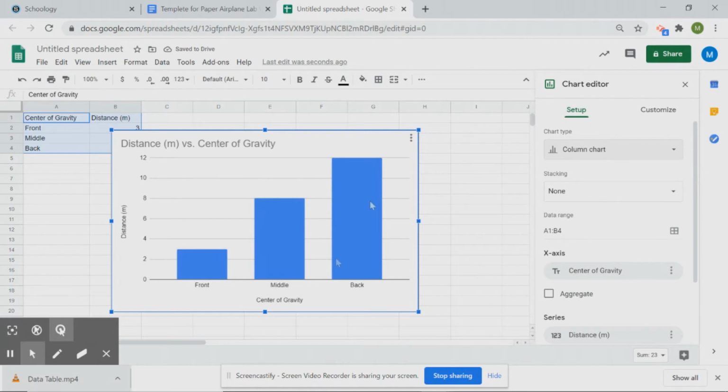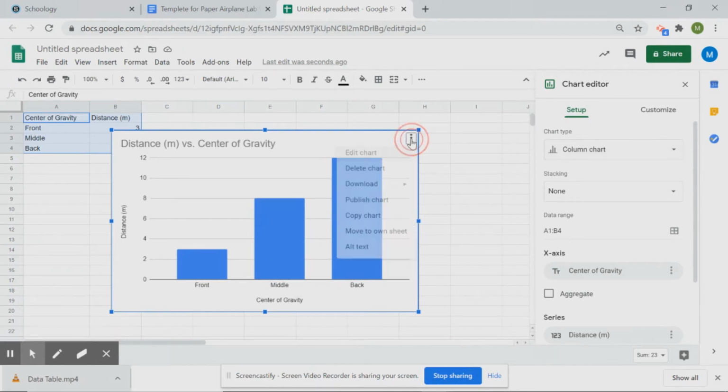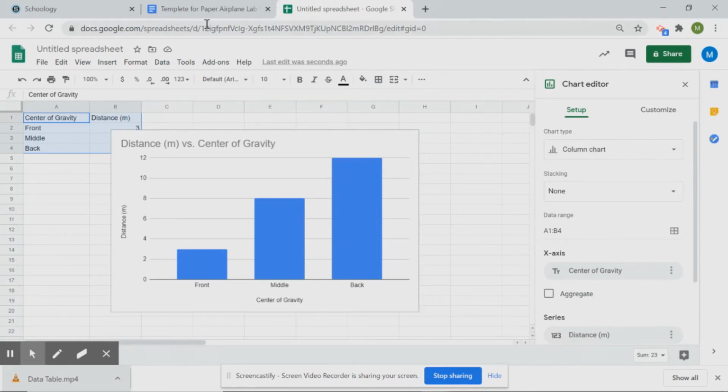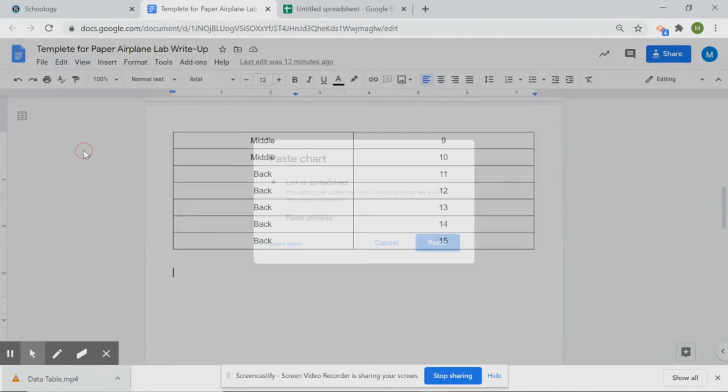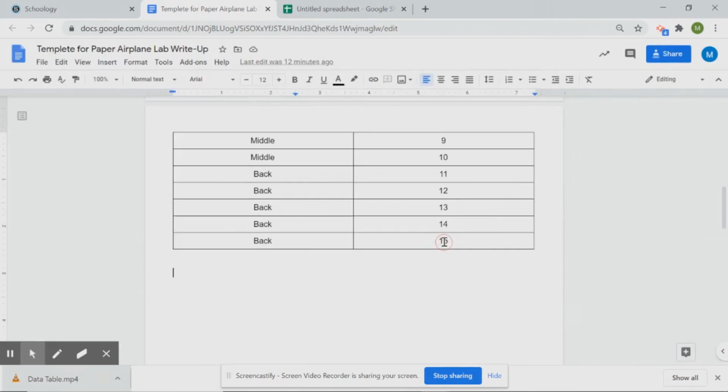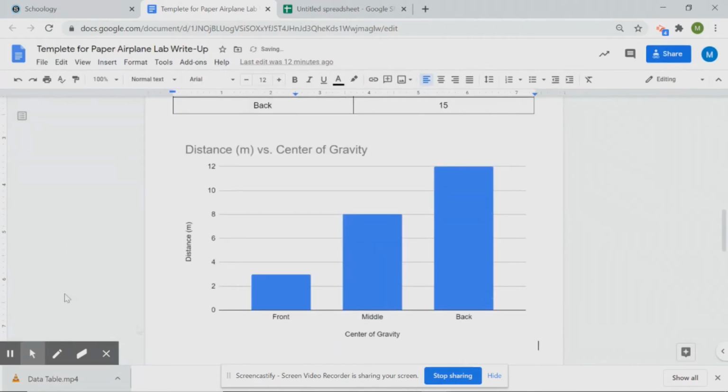Okay, so now my graph is all done. All I need to do is click on these three dots in the upper right hand corner, go down to copy chart, go back to my lab, and I'm going to hit, mine's a PC, so it's Control V, or yeah, I think it's Control V. Nope. Edit, paste. Yeah, paste it in there. And now I have my graph.